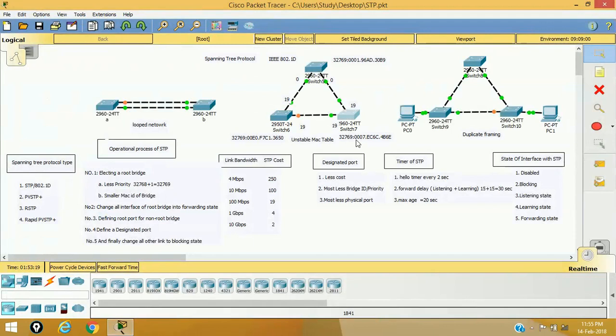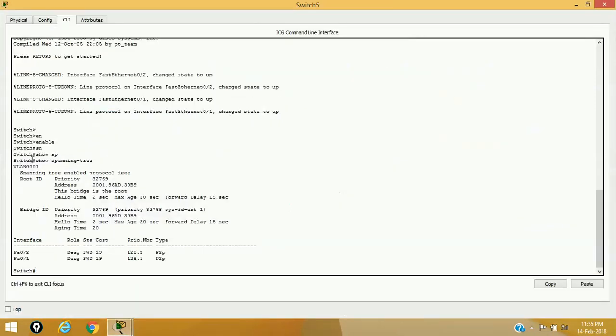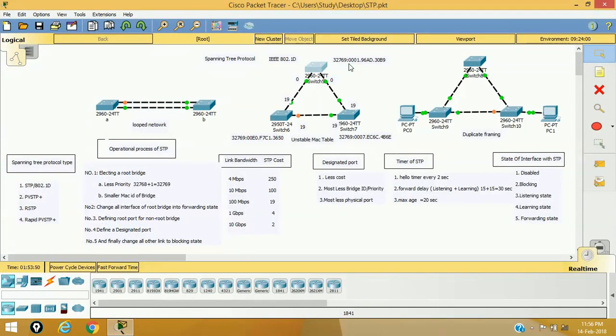So if we compare the MAC ID of each switch, this is the smallest MAC ID among all these switches. So this switch must be the root bridge. We can verify it. As you can see here, we used the command show spanning tree earlier. So now at this point you can see that this bridge is the root bridge. So the root bridge is selected by comparing MAC ID, and the smallest MAC ID starts from 0001. So this switch is our root bridge. Okay, so root bridge is selected.